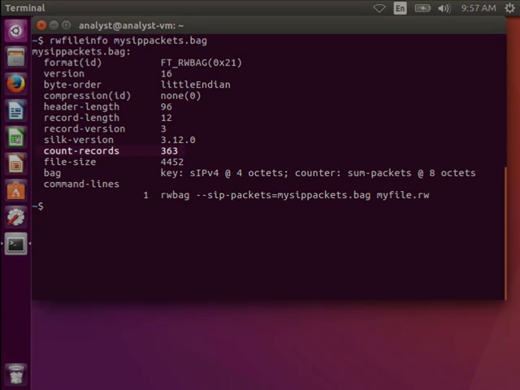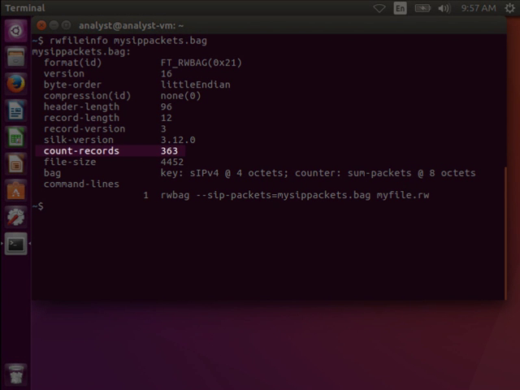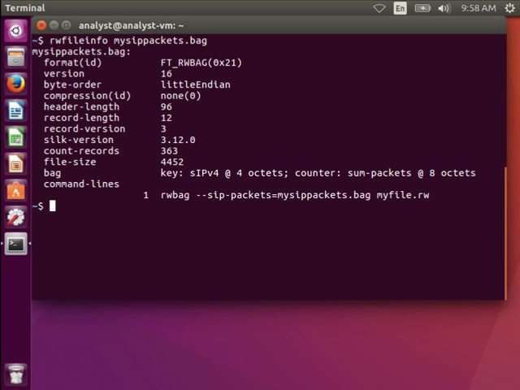If I look at the bag file, I can see that count records has the number of keys in the file, and if I look at the bag field, I can tell that the key is IPv4 source IP address, and I'm summing the number of packets for each key. So in this case, I know that there are 363 IP addresses in my file.